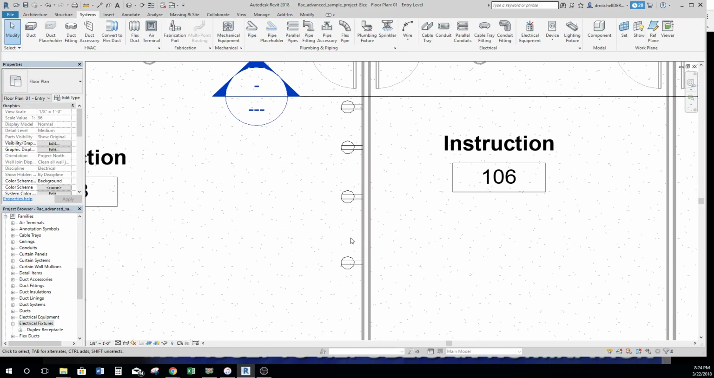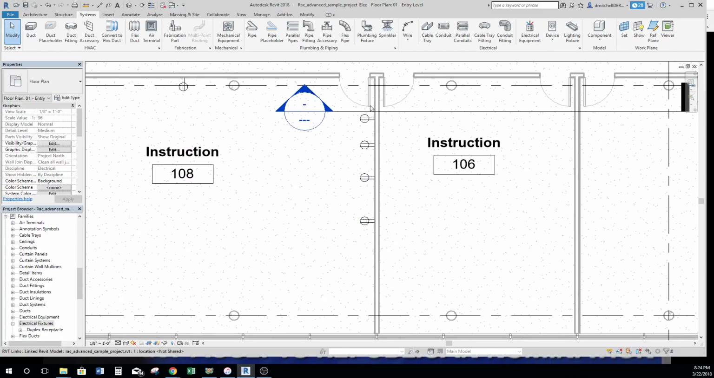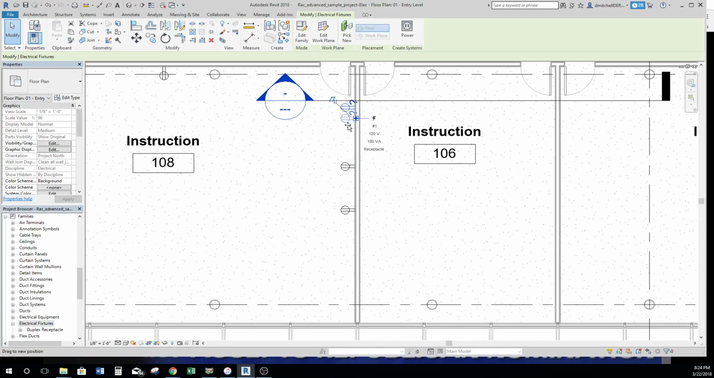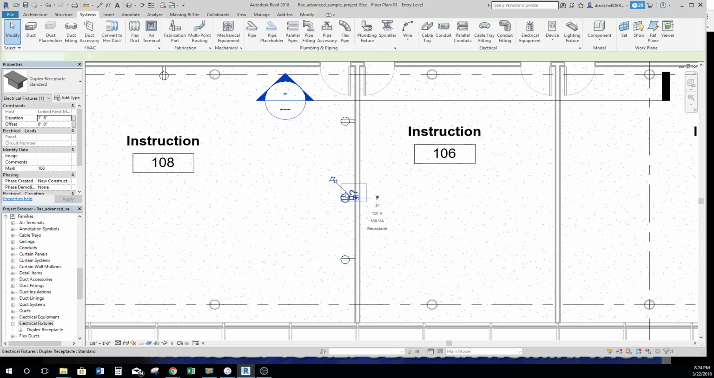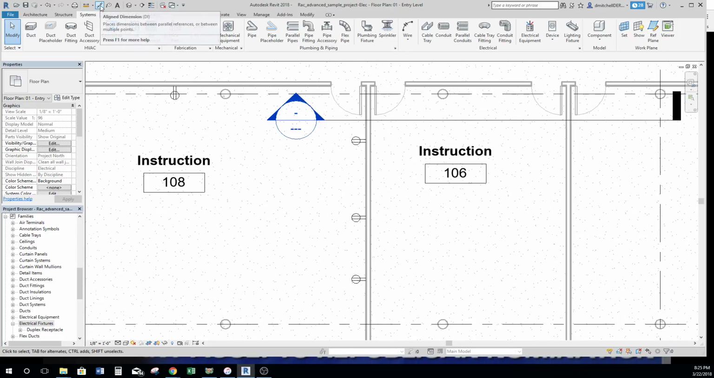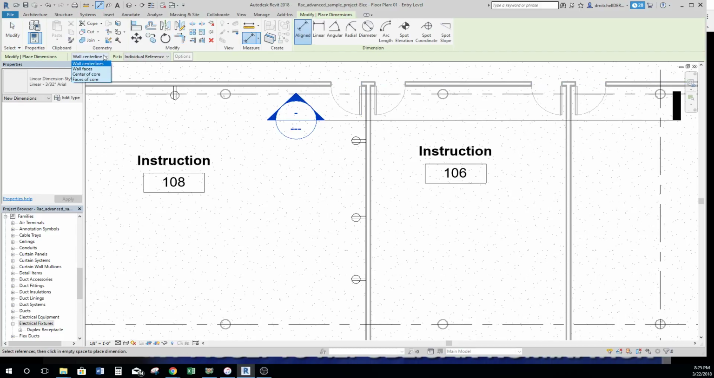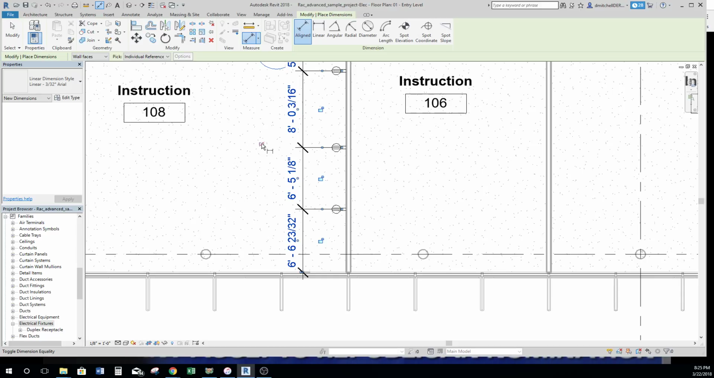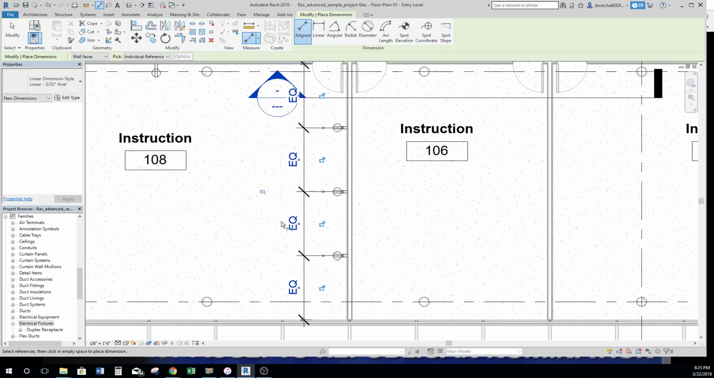One thing, these are both instruction rooms, and let's say you have the same number of receptacles on the wall. Let's say we don't need this one. We want to space these a little better. We can always use the eye, but if we want to pick the wall face, individual reference, we can pick the face of the wall, pick each center of each receptacle, and then this other wall face, select, and if we hit this EQ button here, now everything is equidistant. Equidistant from each end, and equidistant from each other.